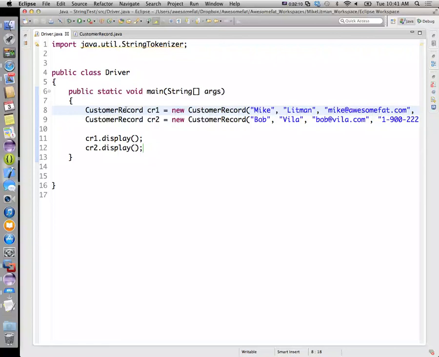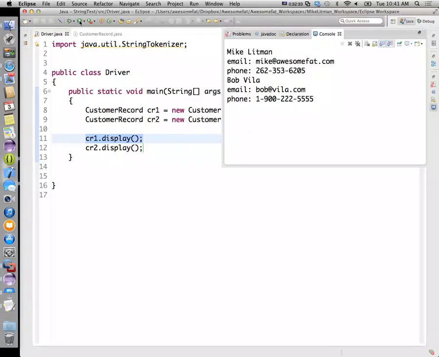So customer record is a data structure for holding information about a customer. We created one instance of customer record to hold these four pieces of information. We created a second instance of customer record to hold these four pieces of information. Then we gave ourselves a convenience method for displaying them in some sort of reasonable format that is for human eyes only. Okay? And we get our output.